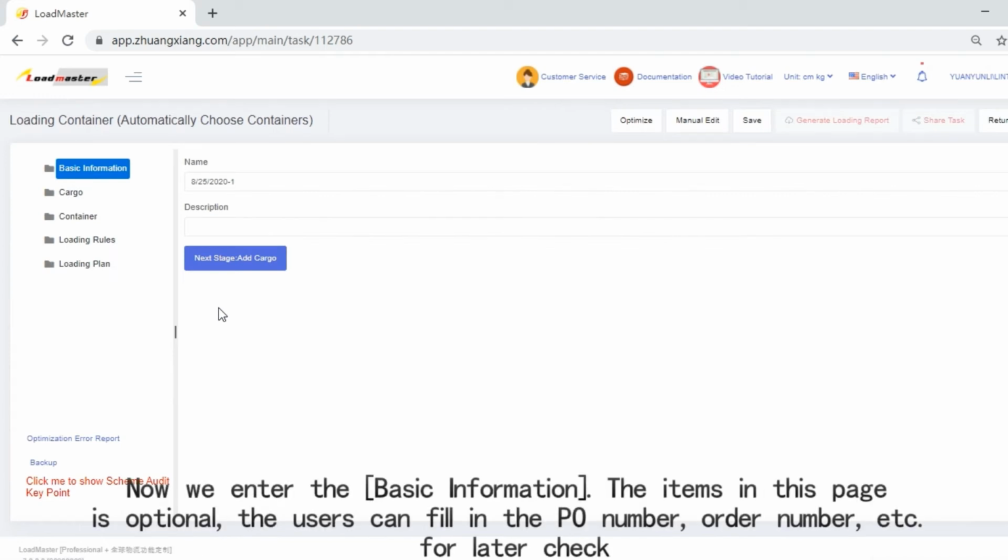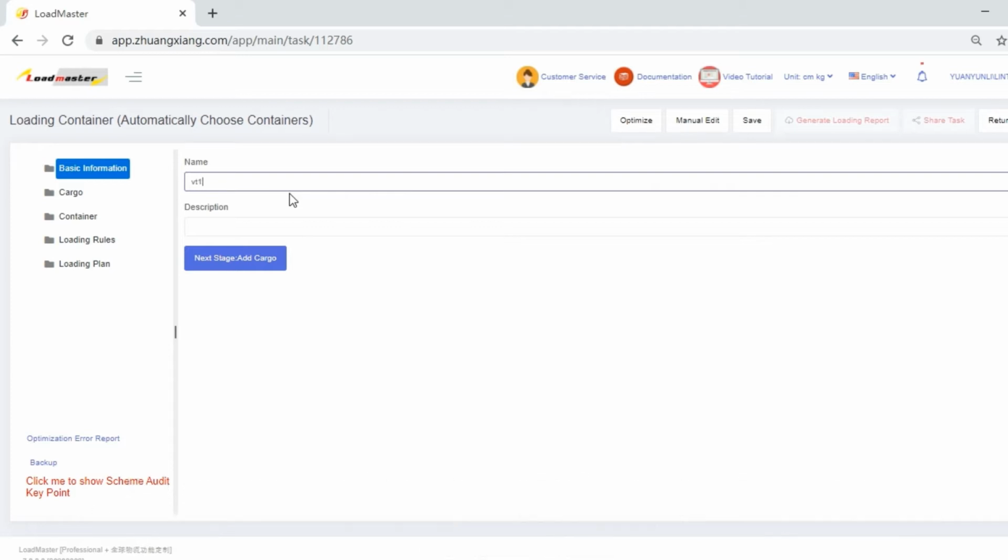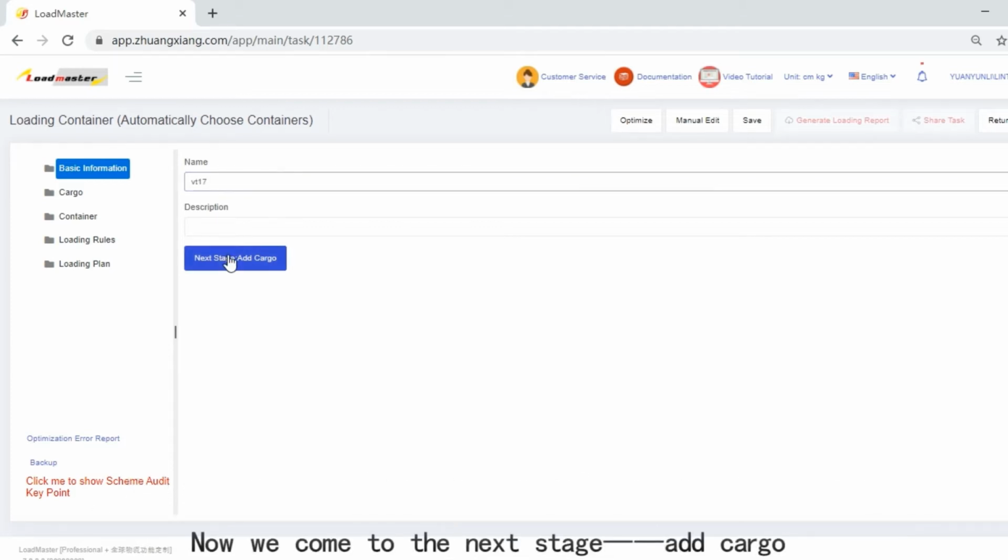Now we enter the basic information. The items on this page are optional. Users can fill in PO number, order number, etc. for later check. Now we come to the first stage, Add Cargo.